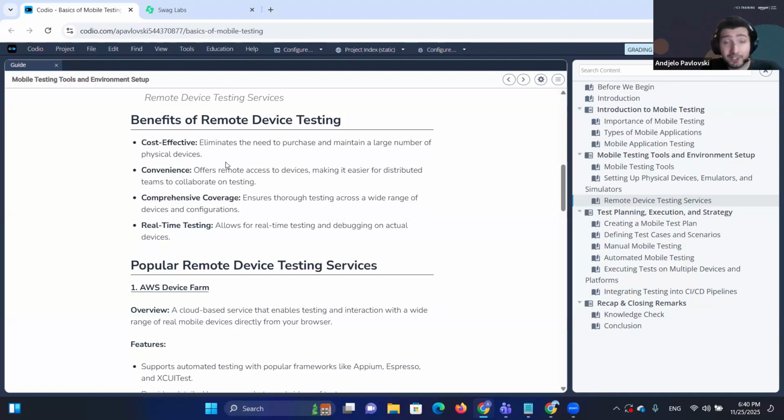Comprehensive coverage. Obviously, you will have a lot of devices at your hand, a lot of different browsers if you're using different, let's say, laptops, machines, operating systems, and whatnot. So definitely you will have a lot more coverage than you can with physical devices or emulators and real-time testing. So you're actually doing this at the moment. It's not something that is irrelevant to what you're working on now.